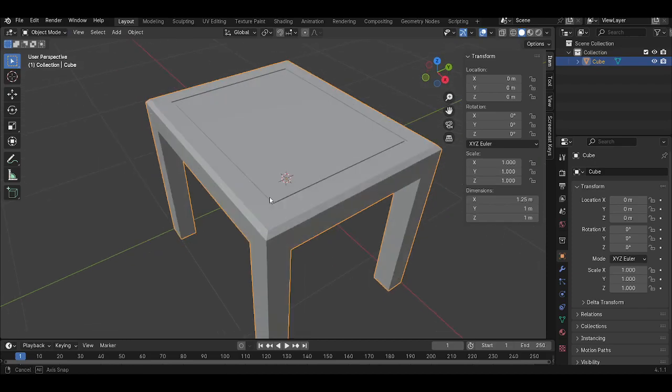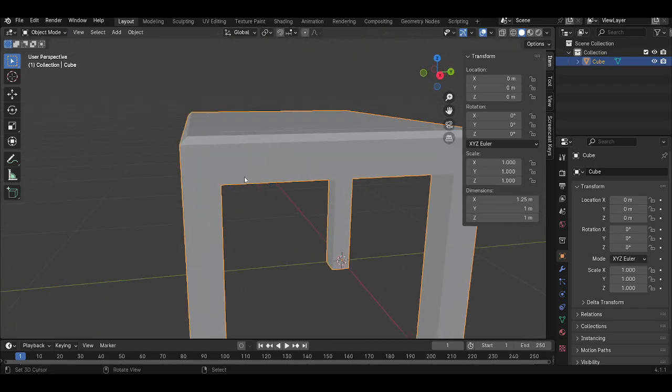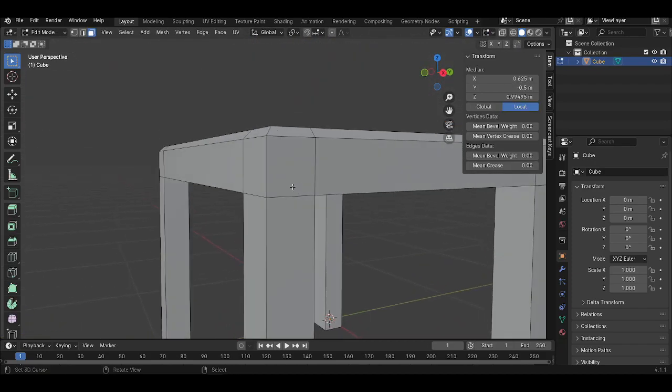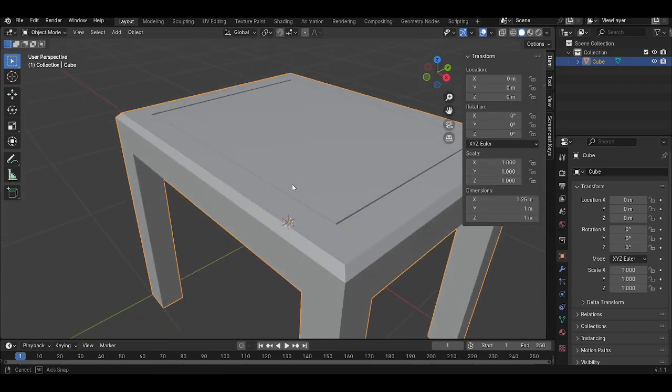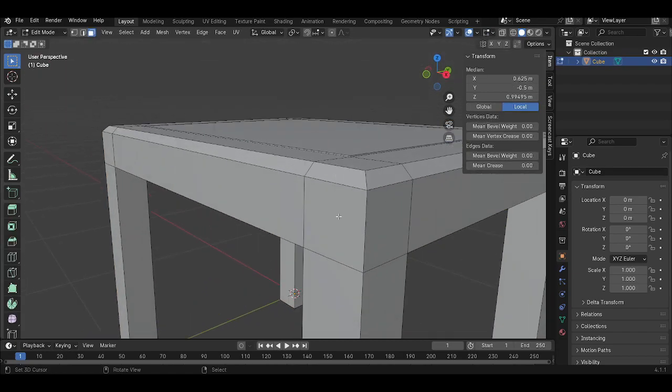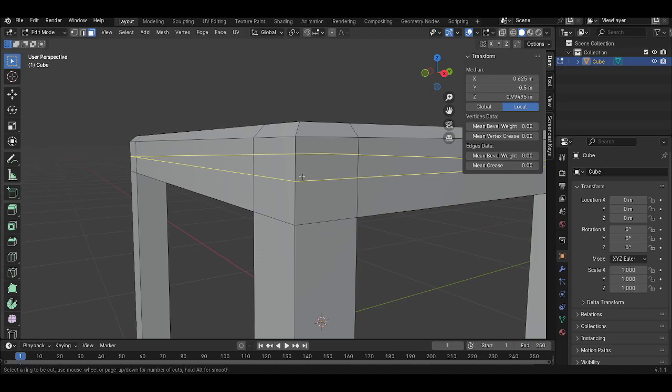You want to make it fancier. You want a fancier table, right? Tab is edit and non-edit mode. Control R, we do the same thing. About right here. Control B for bevel.